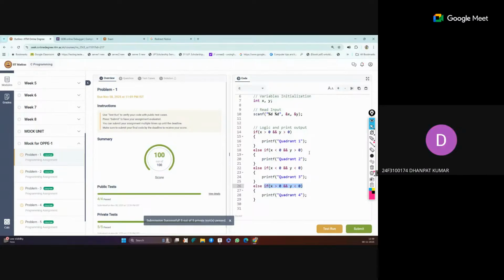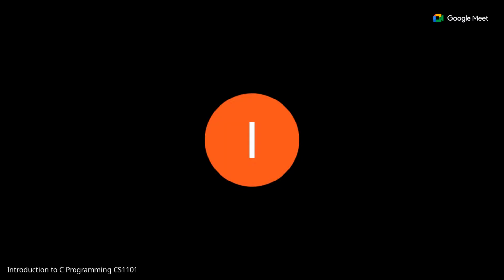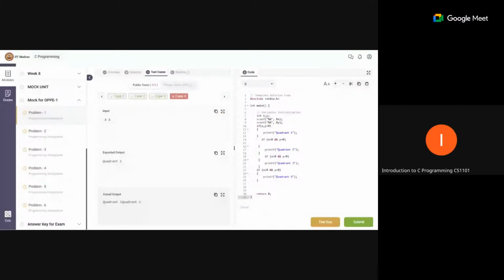Sir, I'm not able to spot the error in my code. Okay, can you share your screen quickly? Okay, quadrant one. And you are also not passing the fourth test case, right? How you have written the first condition, if x comma y is greater than 0, this is not the correct way to write the condition.